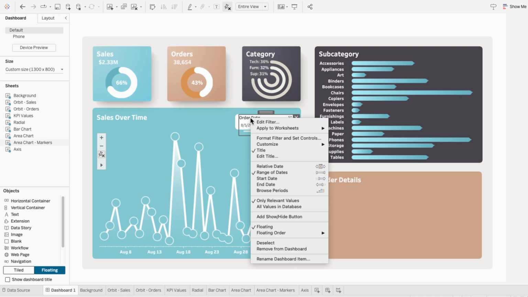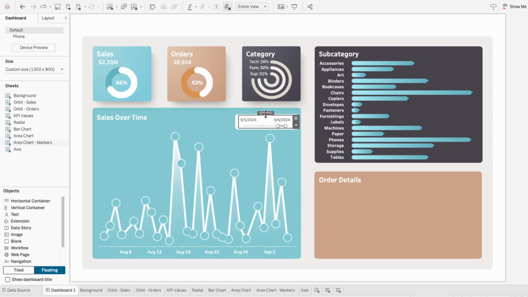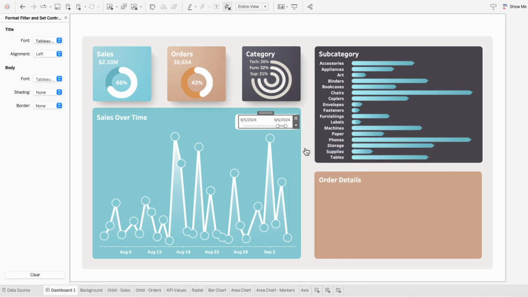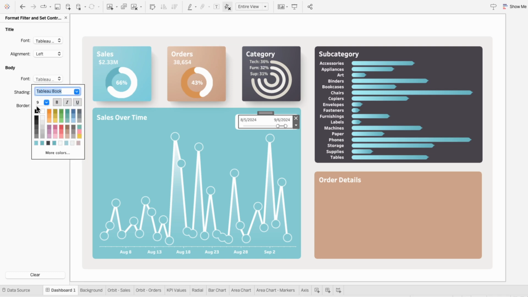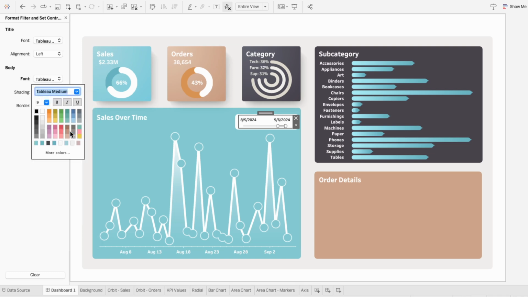For formatting, I'll right-click to uncheck title. Then I'll move it into this little box I have. To change the font, I'll use the down arrow and format the filters. And for the body, I'm going to choose a black color and make it Tableau medium so it sticks out a little bit more.